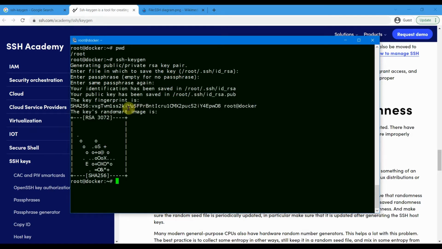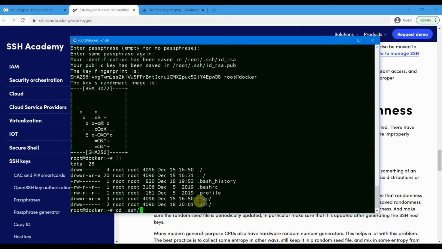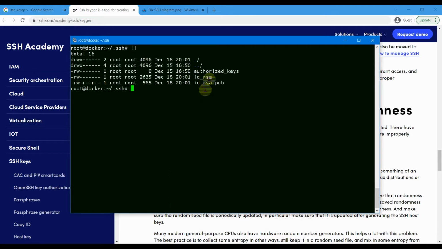Okay, so now both my public and private keys should have been generated. Let us see that. Let us go to the .ssh folder. Let me clear my screen and then look at id_rsa and id_rsa.pub.